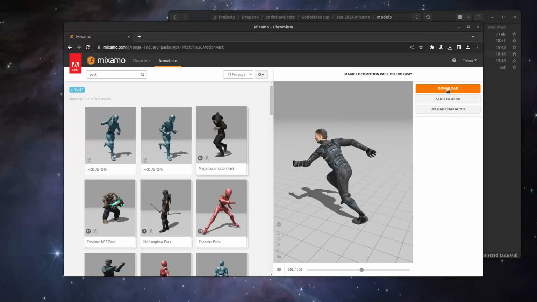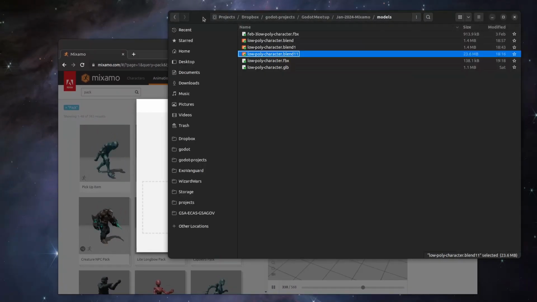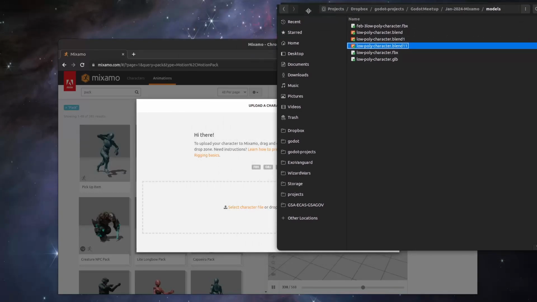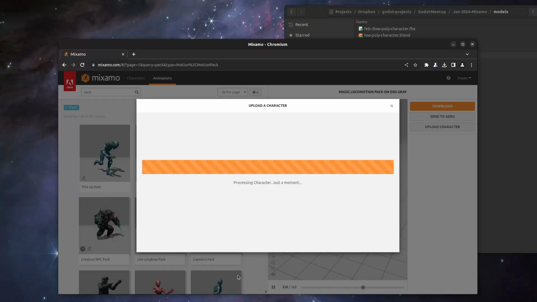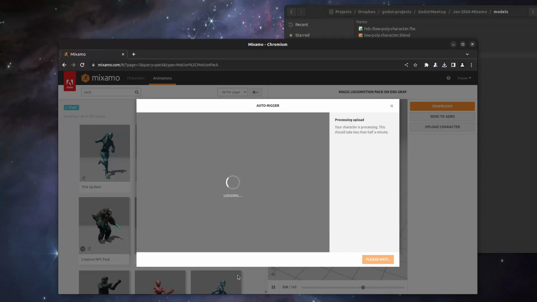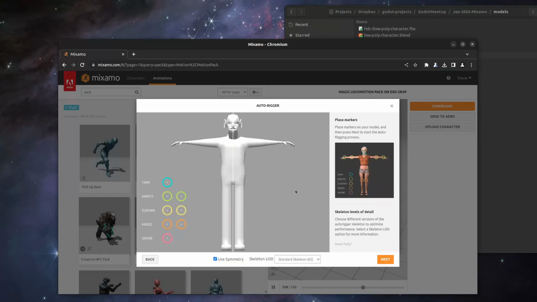And from there, I can go here and I can upload a character. There's currently no skeleton at all on this. So I'm just going to drag the FBX I created into here. It's going to do its processing here. And there's my guy. Then I need to do this little setup stuff where I show it where the main bones are. So I'm just going to approximate this here.